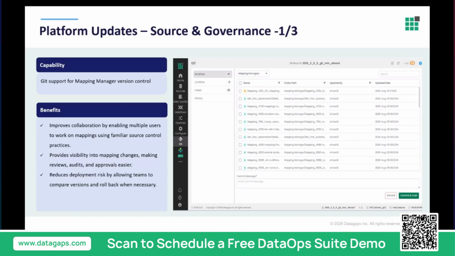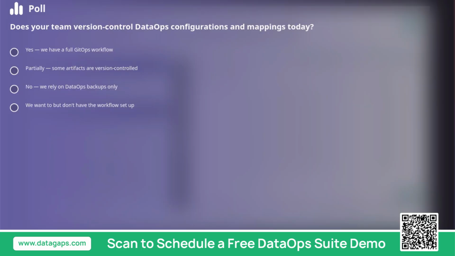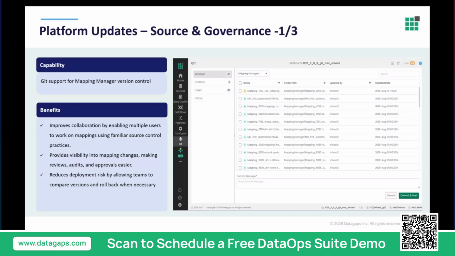So a container can be mapped to a branch and the user can work and pull the changes to the branch using Git operations. And if they want to migrate content from one container to another container, they can use the Git branching strategy. So as part of that enhancement, mapping manager is one more feature which is extended to support Git as part of 3.0. This improves collaboration with multiple users working within the same container with different branches, and it reduces the deployment risk. This helps the end users in version controlling as well.